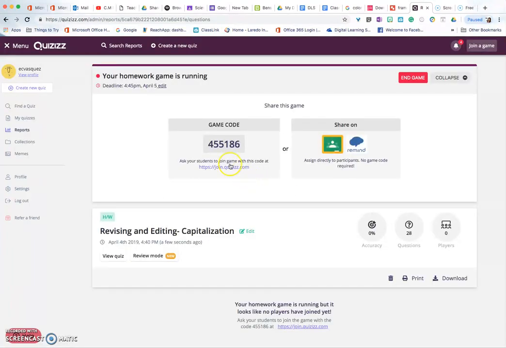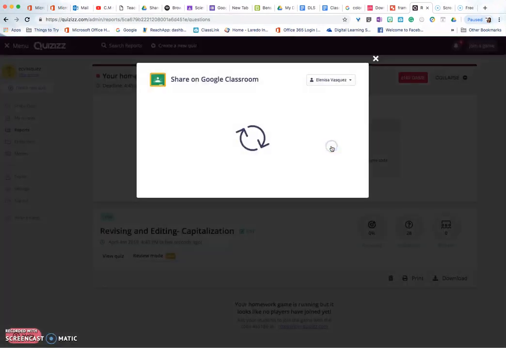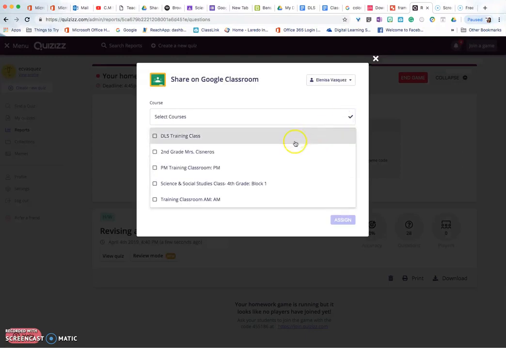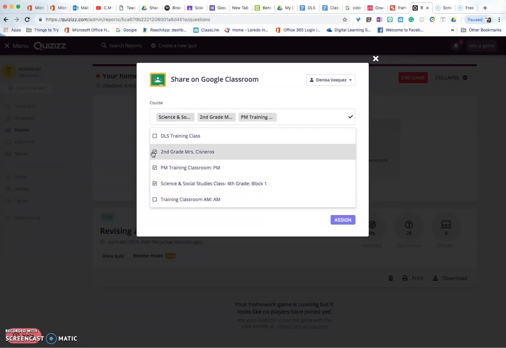And as you can see, when normally we would provide students with a code to join the game, since we're sharing it to Classroom, we are going to share it to Google Classroom by clicking on this icon. So from here, you will get a list of all the classes that you have under your name. So in this example, I'm going to share this with my Science and Social Studies class. I could actually select multiple classes if I wanted to, but for this example, it'll just be this one class.